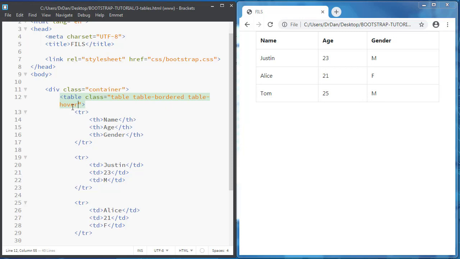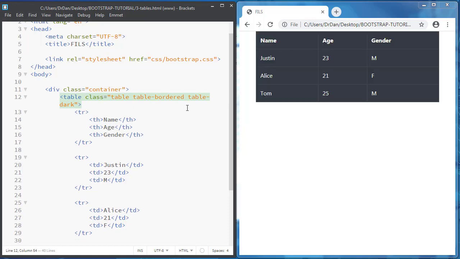Also, you can write a table-success to create a color. If you remember contextual colors, danger, and so on. Or table-dark, and you have a white text and dark background color.